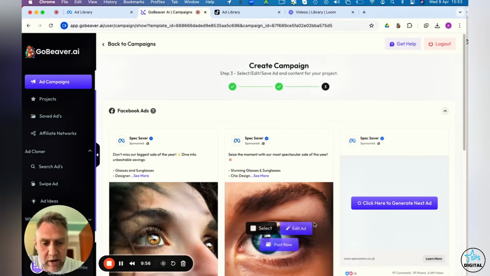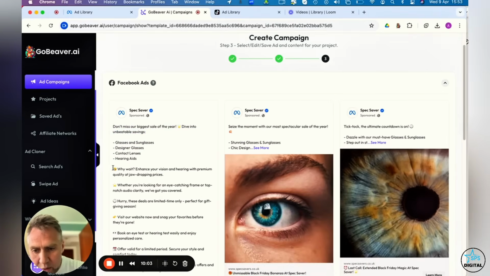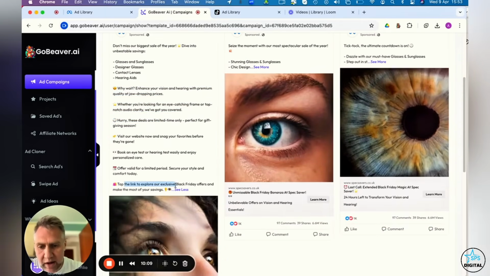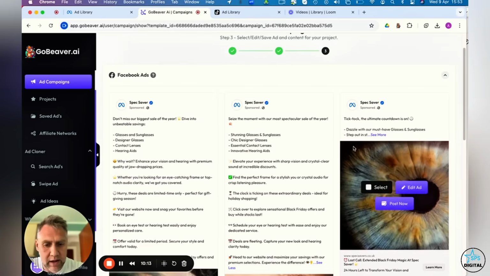So again, if we look through these, here we go. Again, you can see, don't miss out on our biggest sale of the year. See the way it uses the emojis and stuff. Why wait? You know, it writes really, really coherent, great posts, great ads. Look, tap the link to explore exclusive Black Friday offers. And again, if we go down here, it's a reminder.